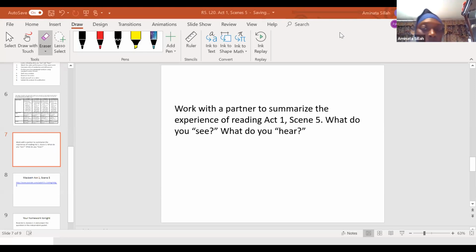And if your partner says something that you didn't think of, go ahead and just jot that down in your notebook as well, so that you can add it to your charts.